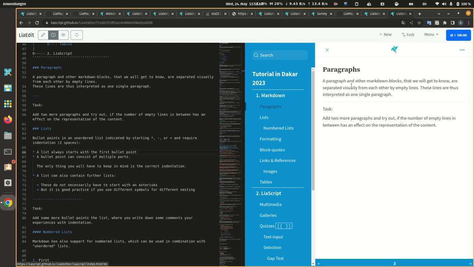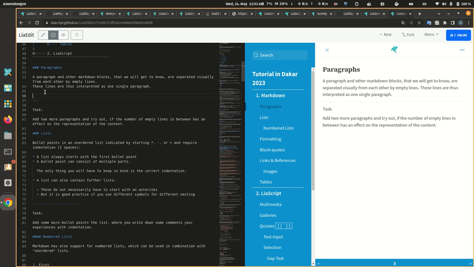So if we're all done with this, the idea of Markdown is that it's easy to write and easy to read, and every block that you generate stands for its own. If you do something like a paragraph, for example, it's always divided from other blocks by an empty line. You see that there's a difference.